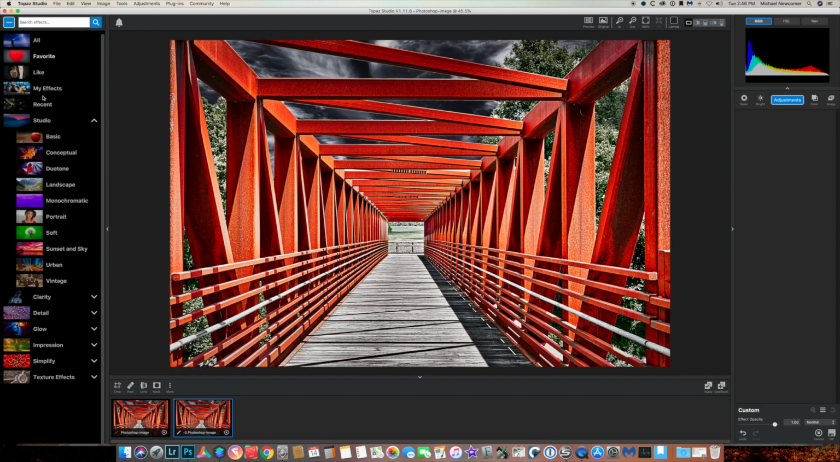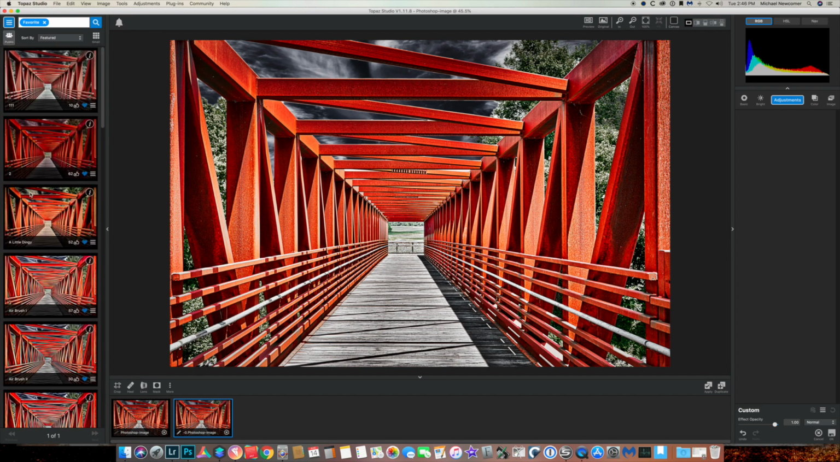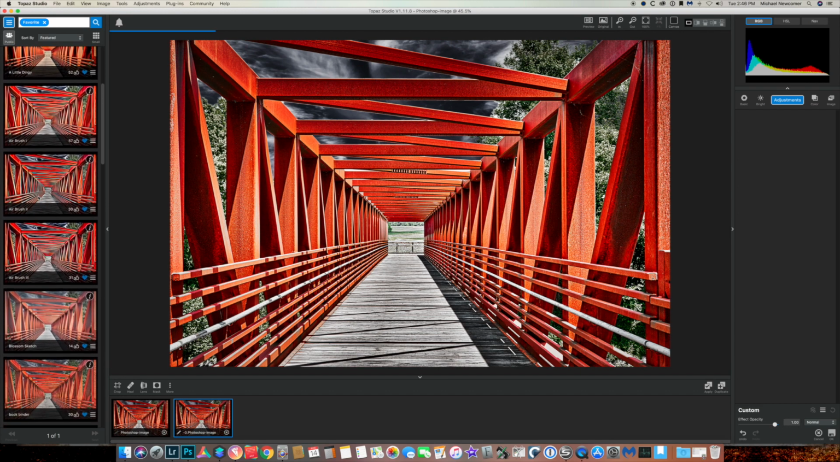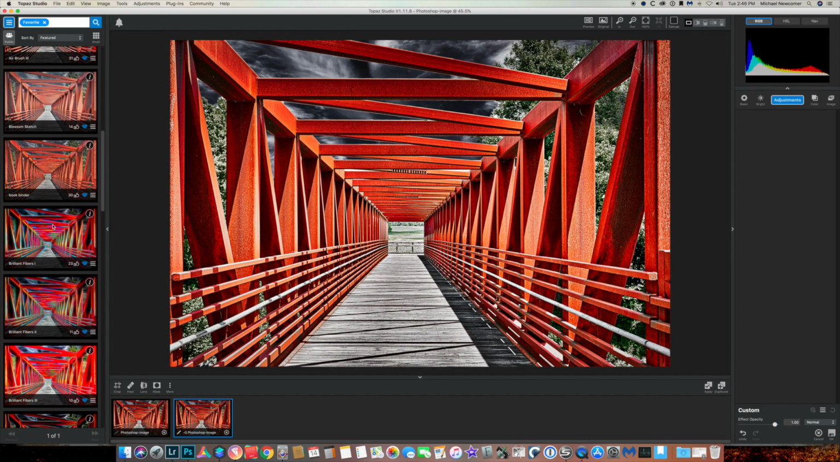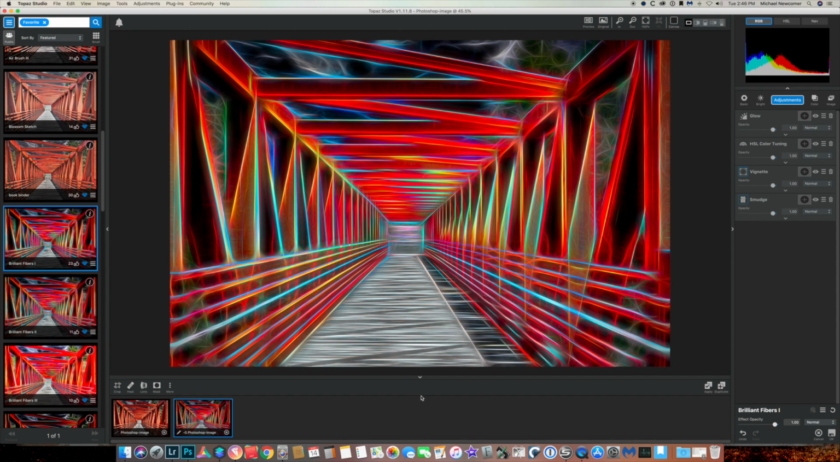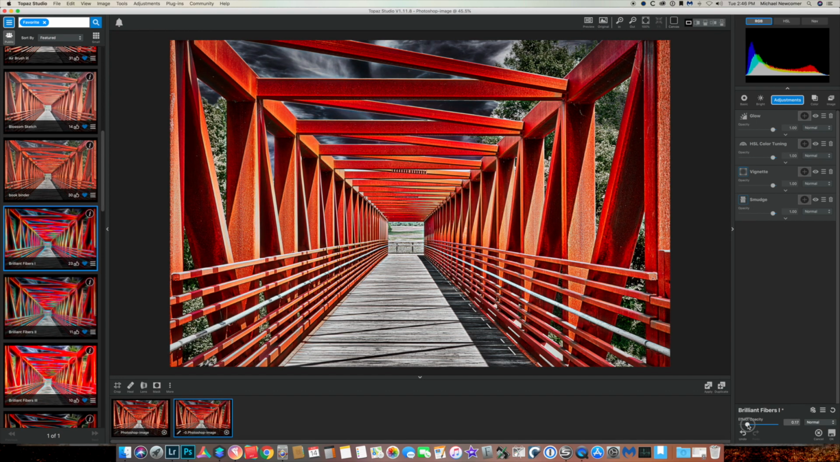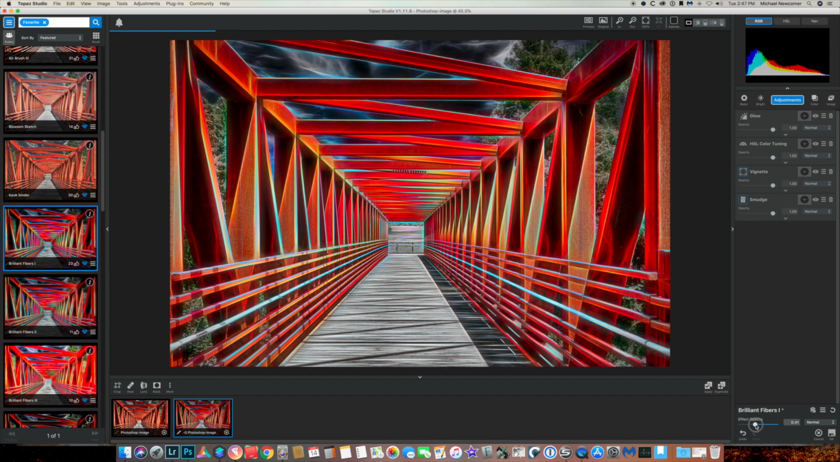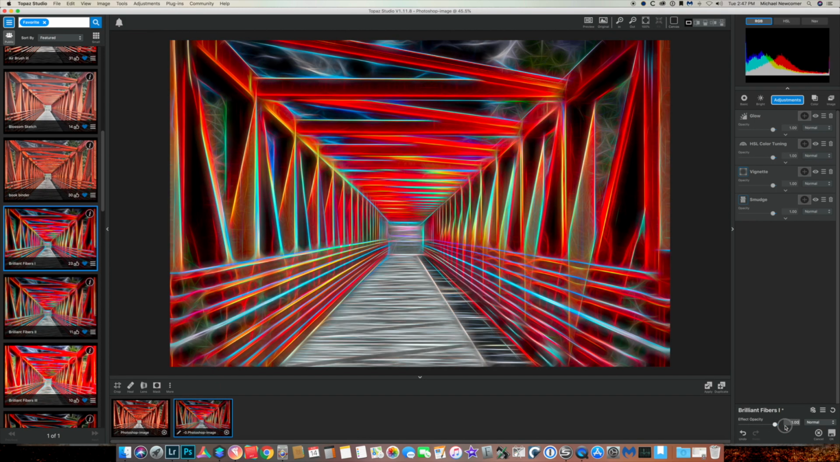But I have one for this. It's in my favorites. I want to try Brilliant Fibers. And as you can see, that's pretty wild. The nice thing about Topaz Studio is you don't have to use this whole wild effect. You can bring down the opacity to be just as much or as little as you want. So for this, the only thing I wanted out of this whole thing was the sky. See what it's kind of doing to the sky up there?